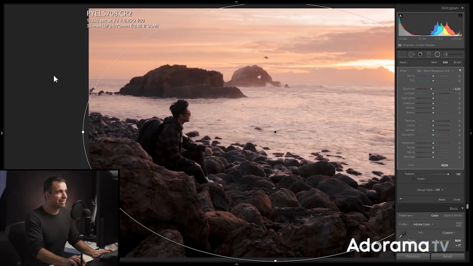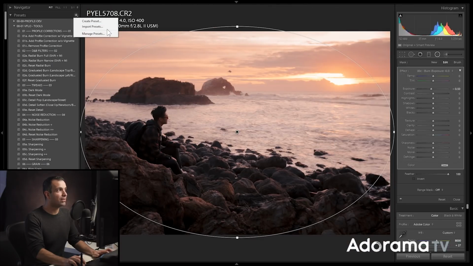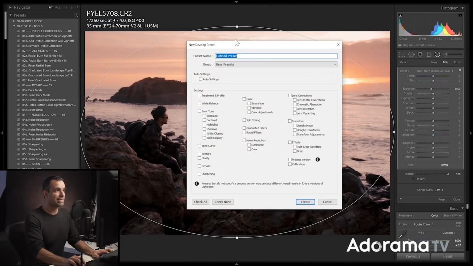And I'm going to now save this as a radial filter preset. So create preset, go right down here, click check none, select process version, so it saves the version of Lightroom that you're using, and then click radial filter or graduated filters or both. Usually just do the one that you're choosing. So radial filter, give it a name and save it out.